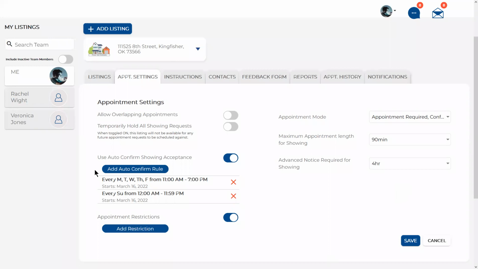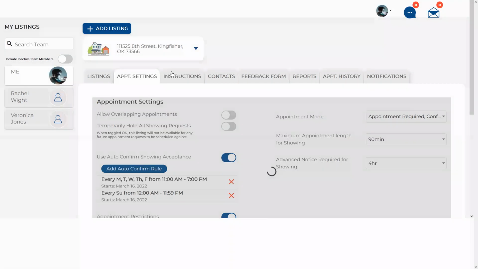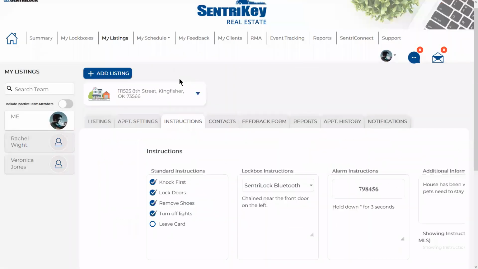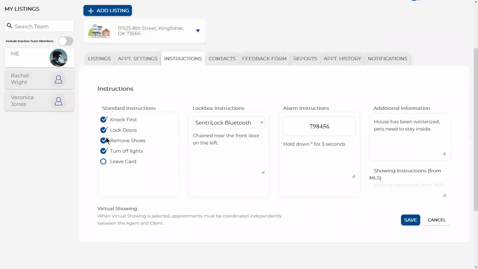All right. Now, again, make sure that if you do end up making any changes, you save those before we move on. Let's head over to the instructions tab. Again, it's still going to be the instructions for this particular listing. We've got some basic instructions over here. We've got the lockbox instructions.